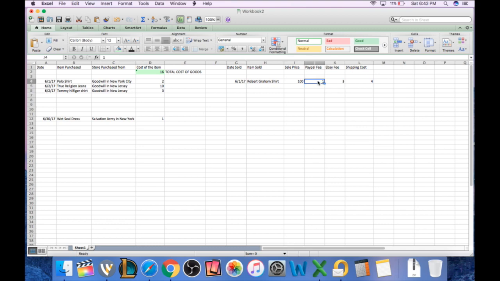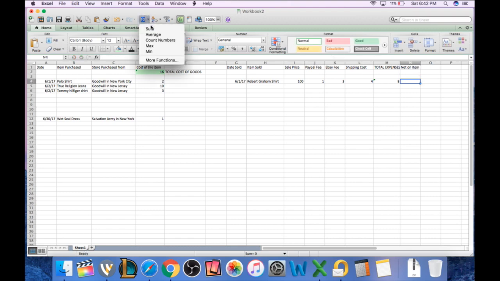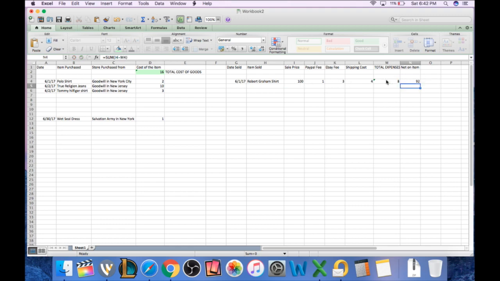So we now have total fees, or we'll call it total expenses. You can call it whatever you want, doesn't matter. This is going to sum again, these boxes, just the fees. And so our total fees on that item was 8, and then you could put the next box as net on item would be what you sold it for minus the expenses. We made $92 on that item.